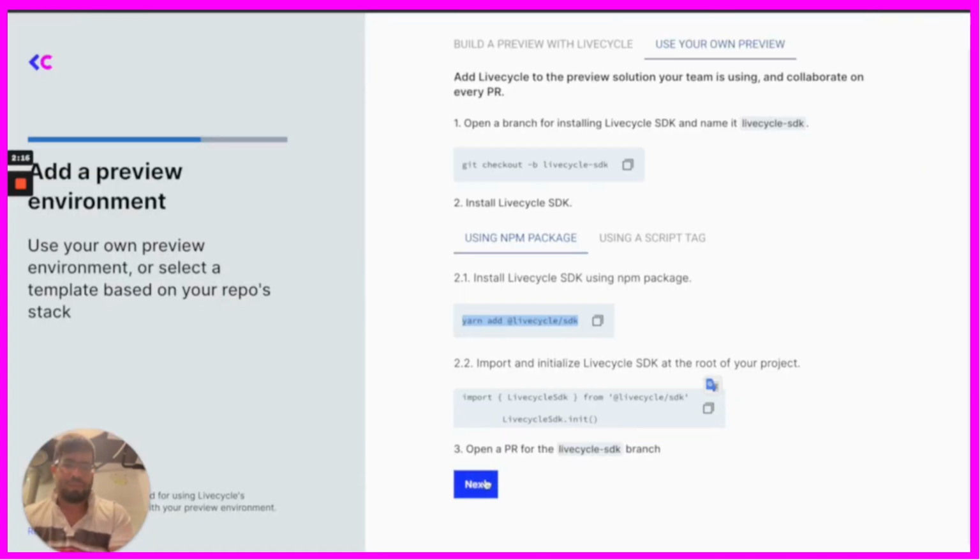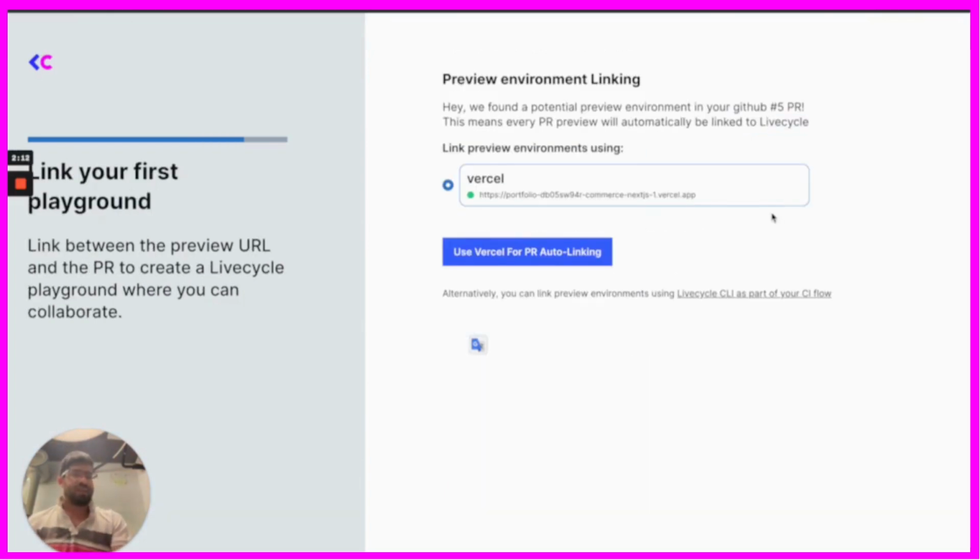We can click on Next, and Livecycle detected the preview environment that Vercel has deployed, and now we can define this configuration so that every time there's a new preview environment created by Vercel, we are going to link it automatically to Livecycle.